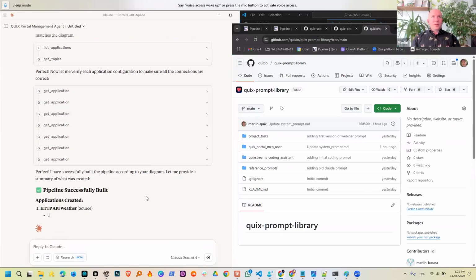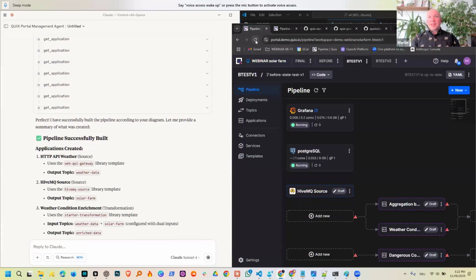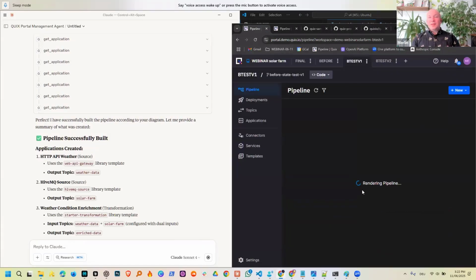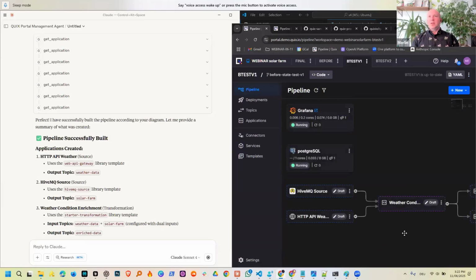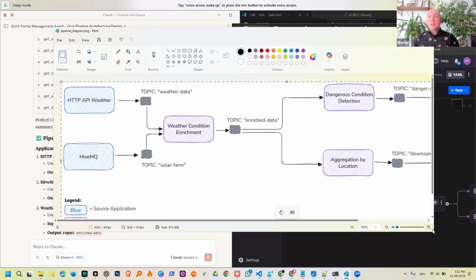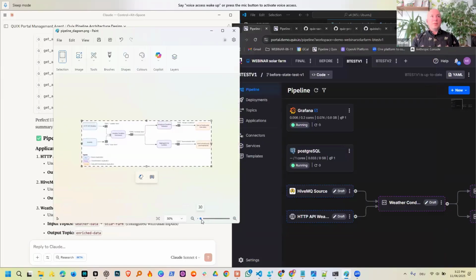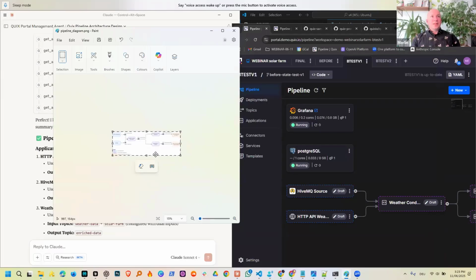Okay. Claude thinks that it's finished, so let's check its work. I would be surprised if it's perfect the first time around, but you never know. Oh, wow. Okay. So let's bring up our drawing here. What have we got?